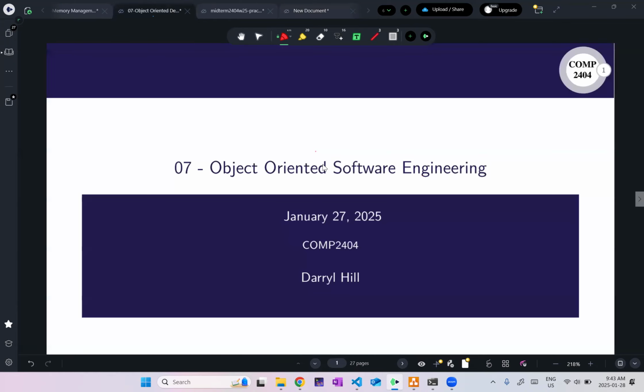All right. So we have like 10, 12 minutes to get through this. We probably won't get through all of it, but this is object-oriented software engineering. I'm going to talk a little bit about the overall question: how do you make good programs of size? What does it mean to be a good program?